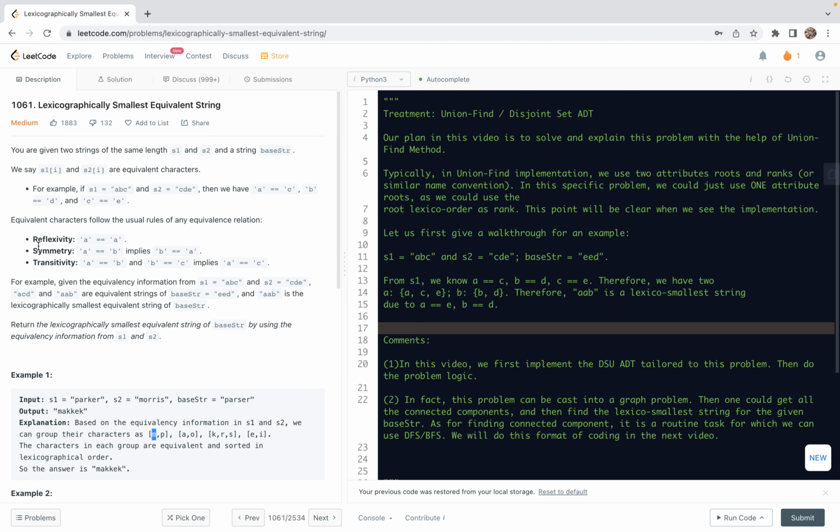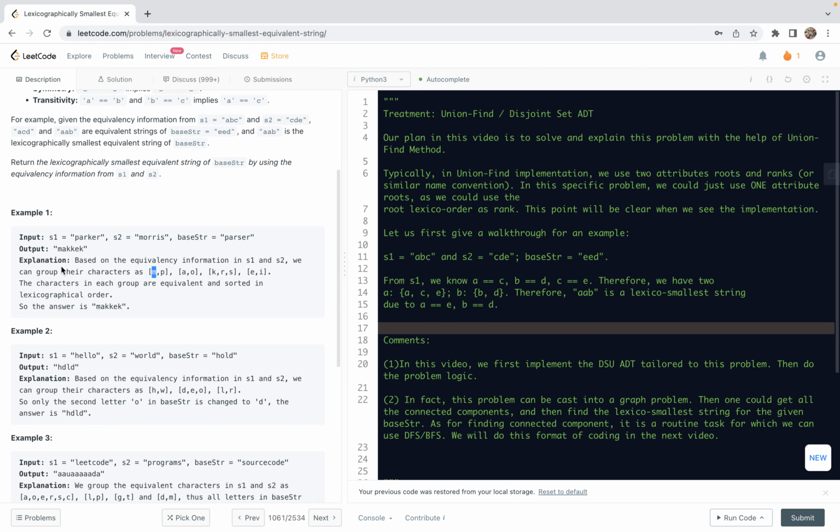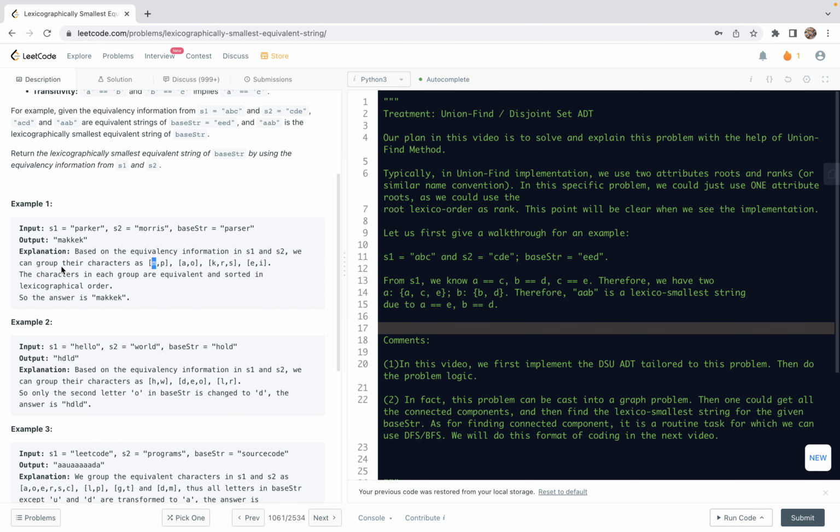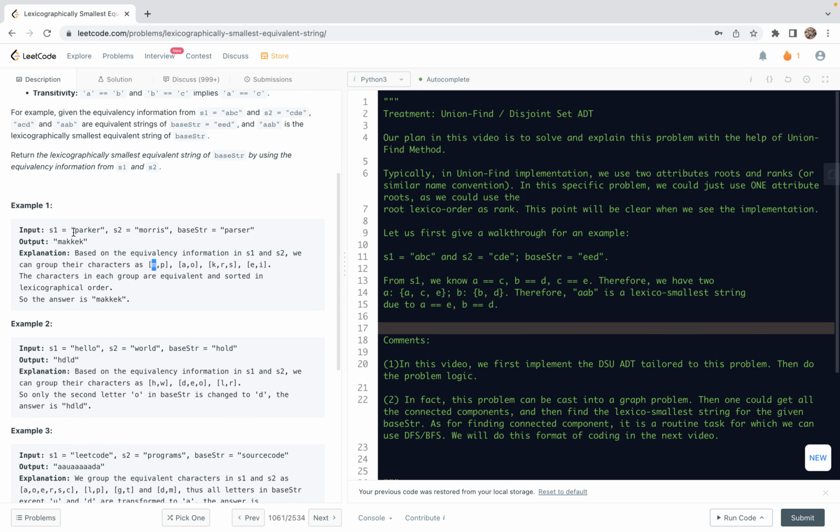So the equivalence relations are induced from the equivalent characters in the corresponding strings S1 and S2, right? So notice that for an equivalence relationship, there are three defining properties. One is reflexivity, the other is symmetry, and the third one is transitivity. So this is actually a very important mathematical concept or logical concept. So here are three examples. Let's look at one of them.